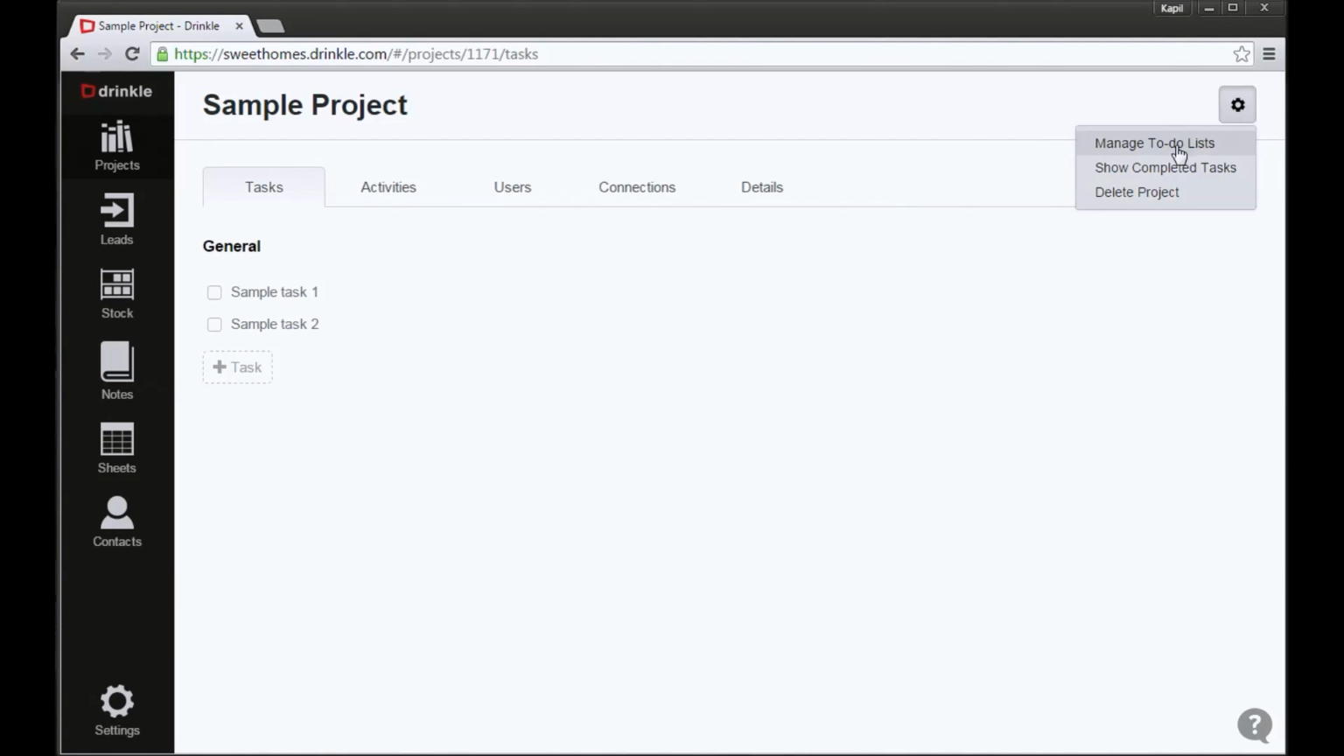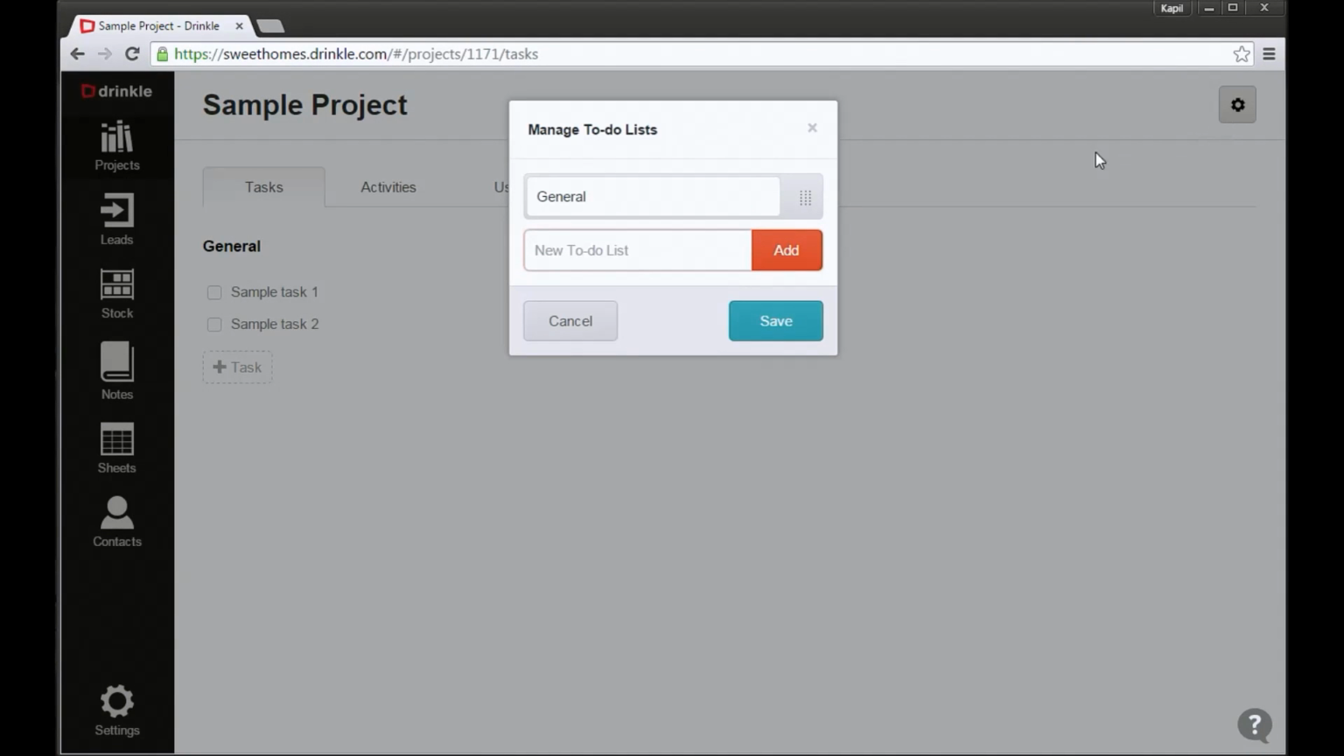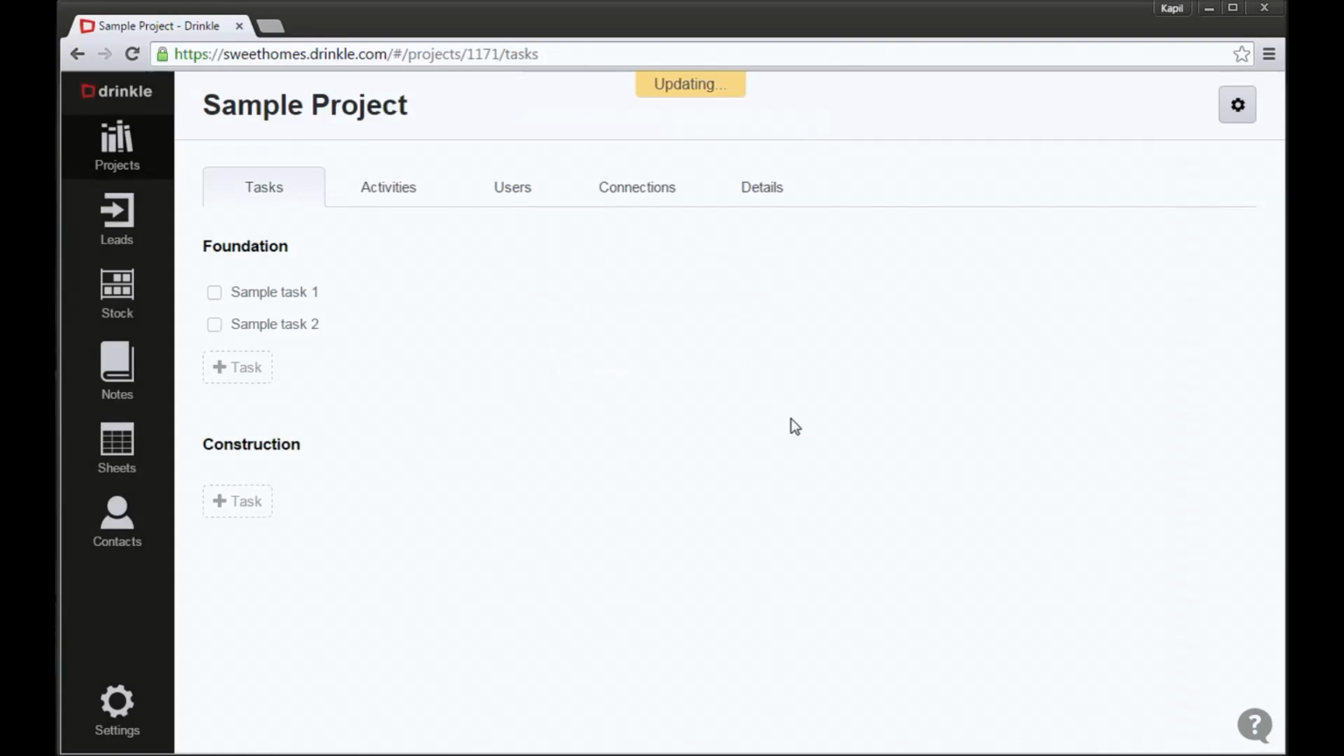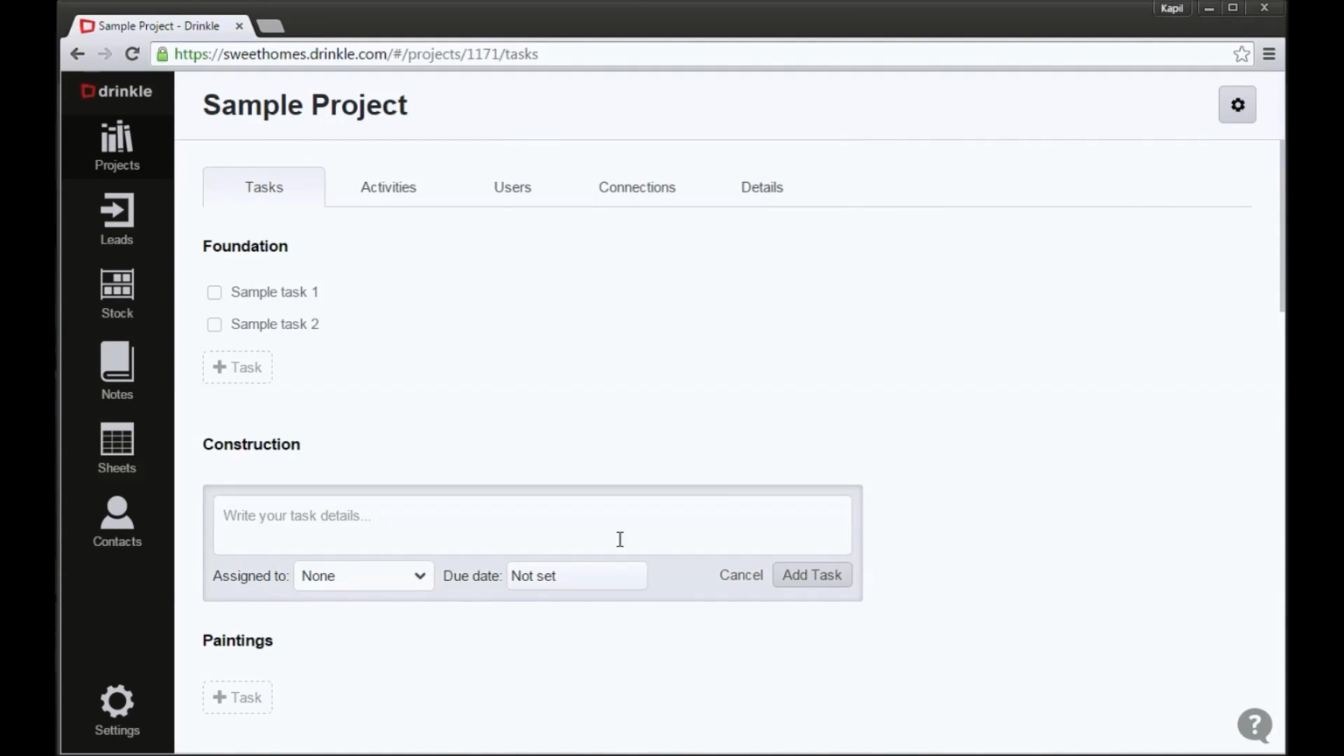Click on the Manage To-Do List option. Here you can change the name of the existing to-do lists and also create additional to-do lists. You can see that I just added 2 new to-do lists and renamed the existing list. Now, in each of these to-do lists, you can add tasks like we did before.